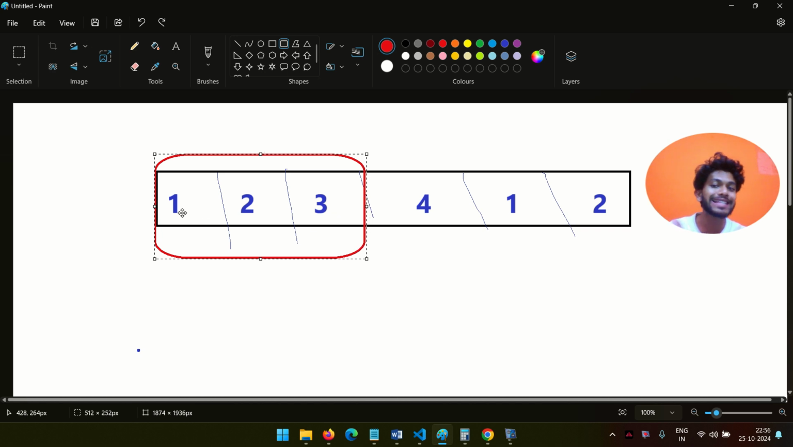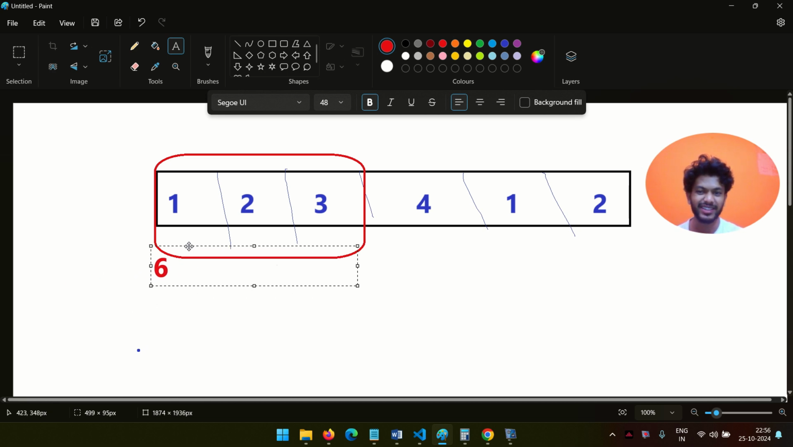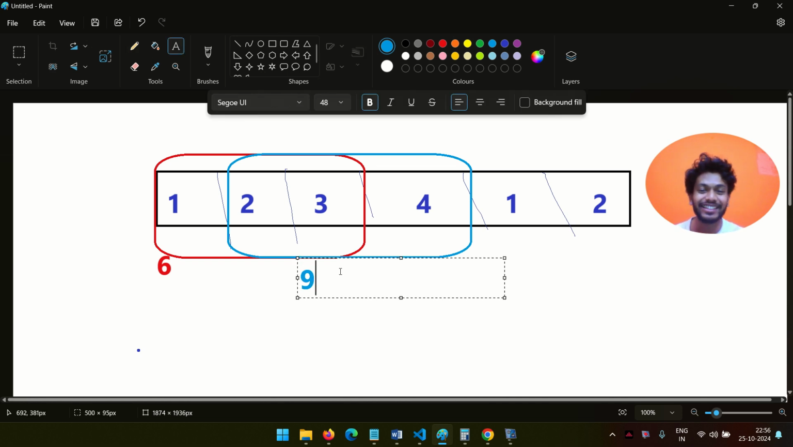For example, what is the sum of 1 plus 2 plus 3? It's 6. So we get 6 here. What happens if this window moves forward? Let's select a different color, because we are color obsessed. So we select this window. What is the sum now? 2 plus 3 plus 4. 2 plus 3 is 5, plus 4 is 9. So we write 9.